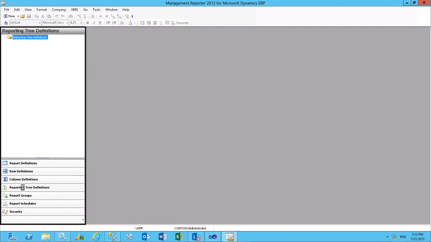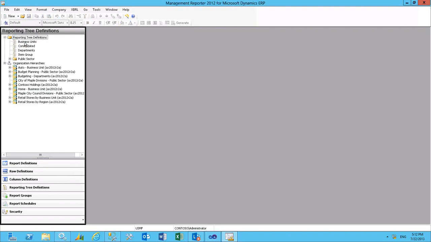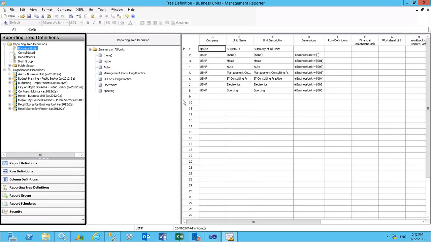Reporting trees haven't changed very much at all in Management Reporter. So as you can see, you still have your company, your unit name, unit description, and the dimensions. Called dimensions, pretty much it's the segments of your account number, as you'd have currently.